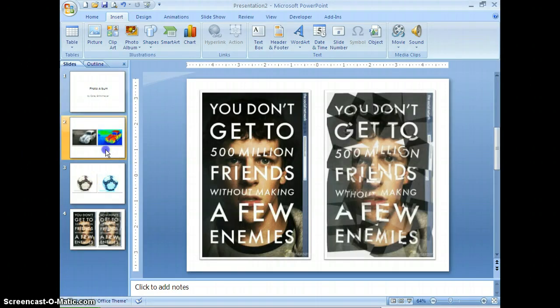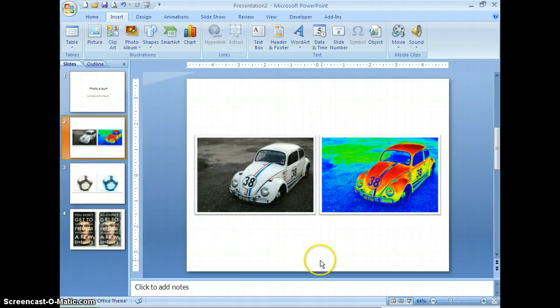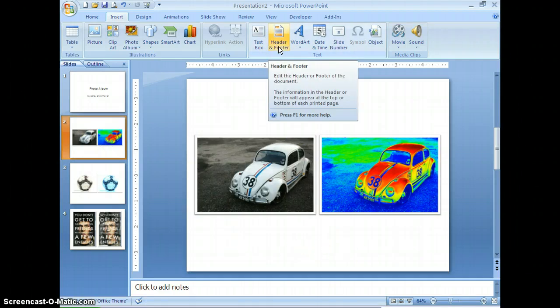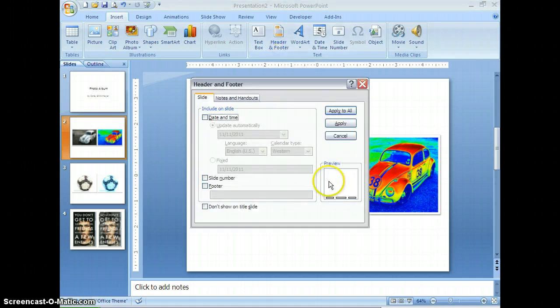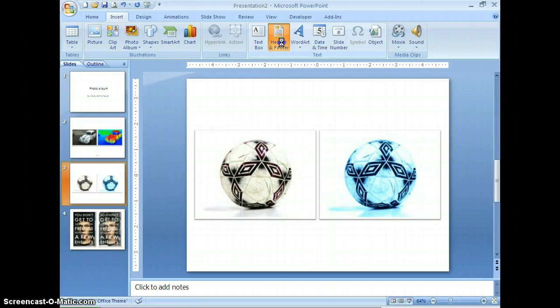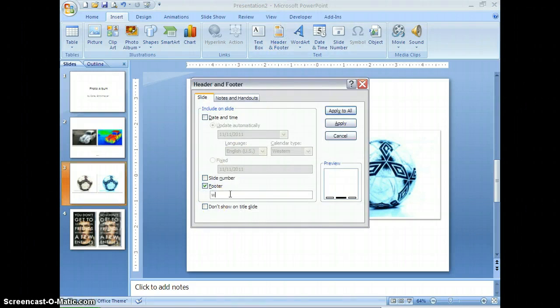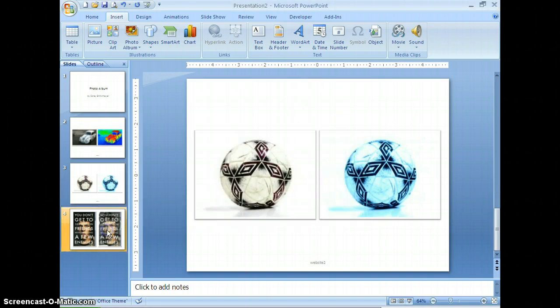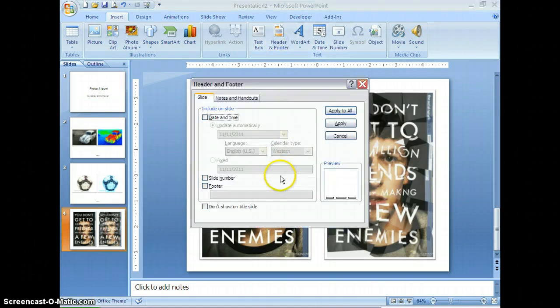And then the last thing that I want to do is put a little footer in here. So I'm going to choose my header and footer, and I'm going to choose the footer option, and we'll put website 1 just as an example. I'm going to apply. I don't want to apply to all unless I use the website each time. So you can see I've got website 1 there. Slide 2, I'm going to go back up to header and footer, do the same thing. Website 2, apply, and then on the third one, website 3.